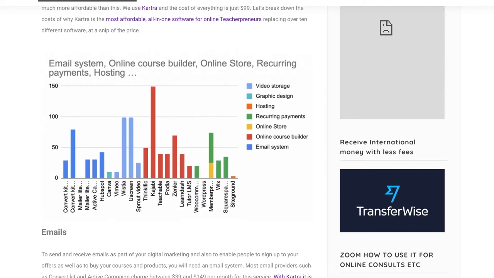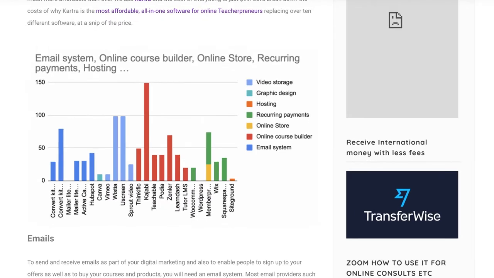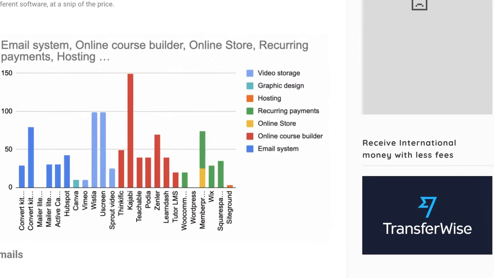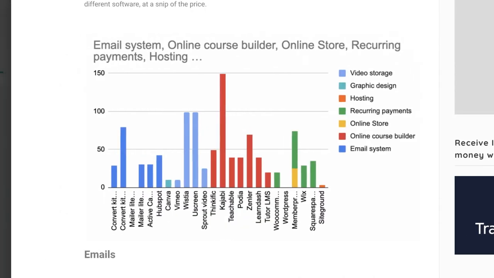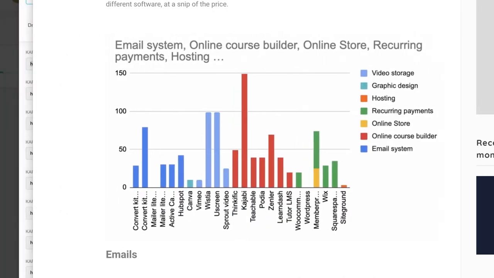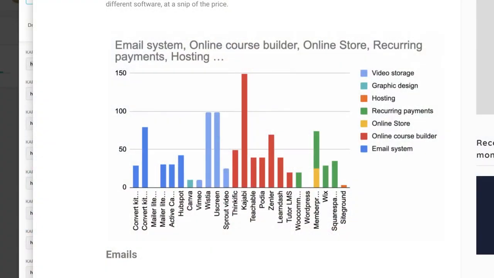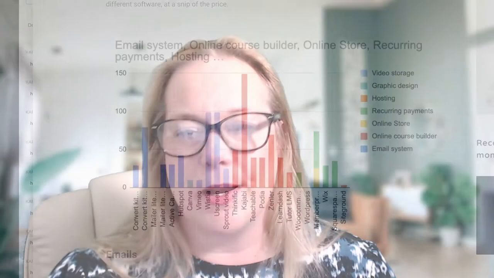Right, this is the bit we need to get to. I'm just going to move this over, and it'll get it over here. Okay, so Kartra replaces mostly these things. It replaces a lot of things, but mostly it replaces these things. And in a minute, I'm going to give you a breakdown, price by price, of how much these things cost, okay?